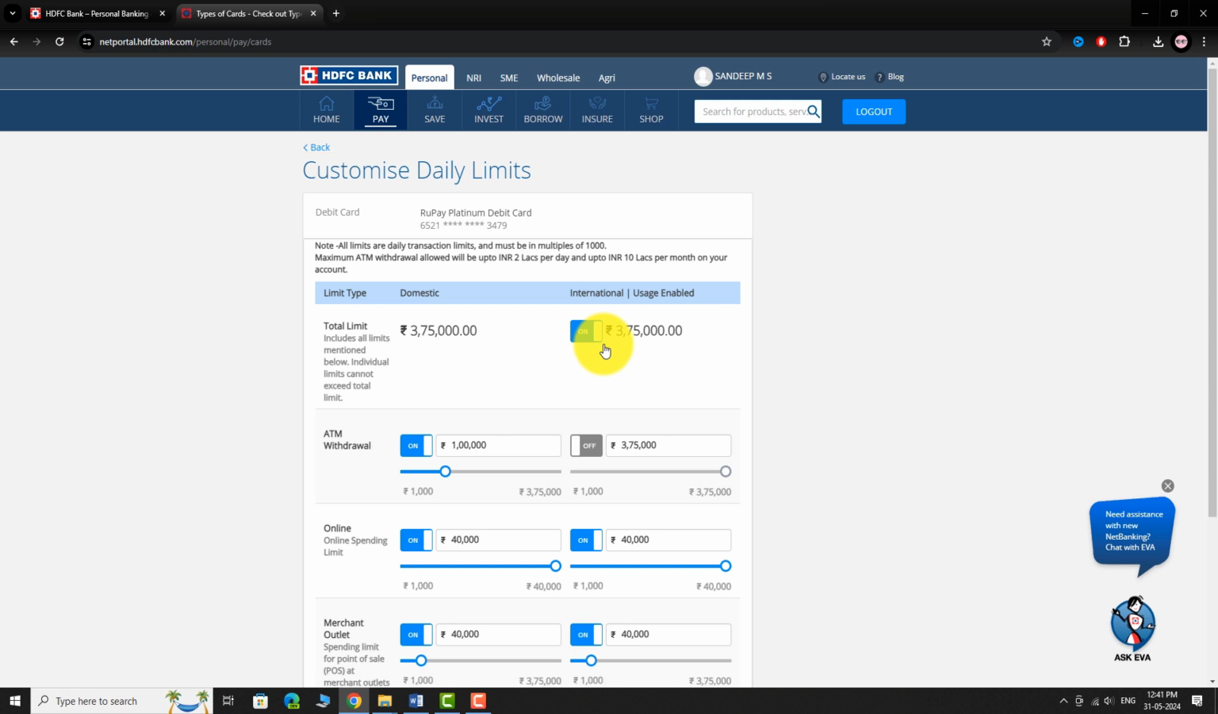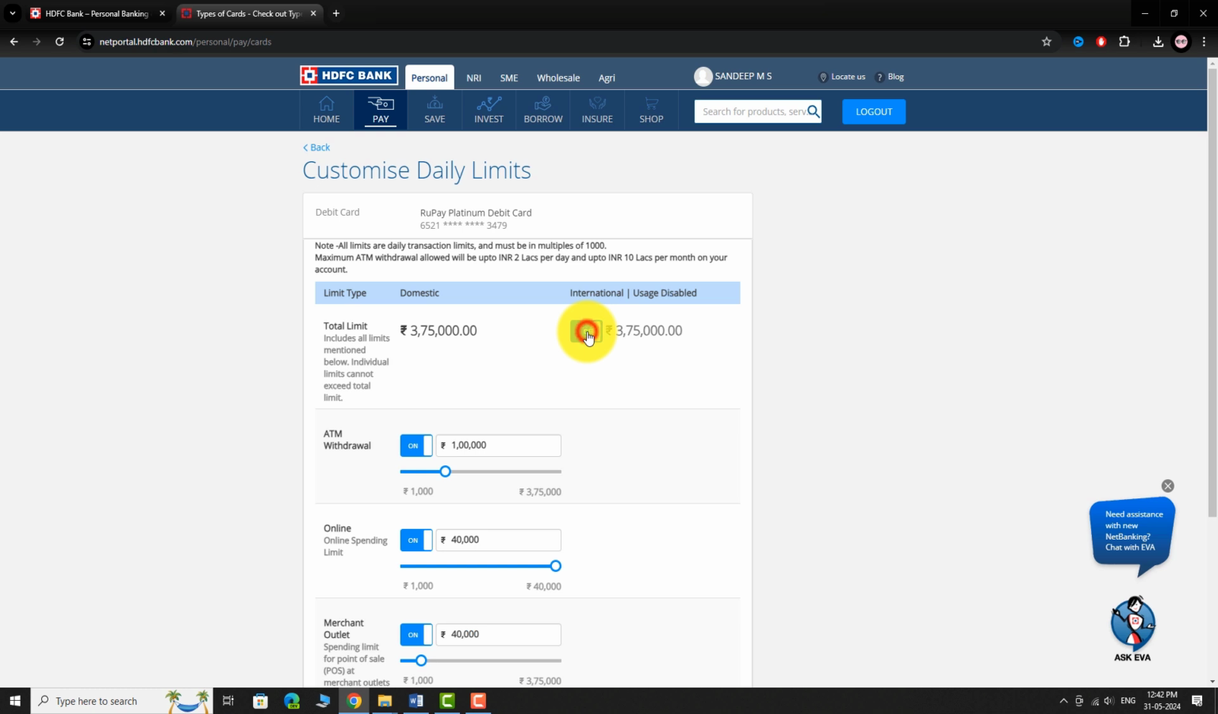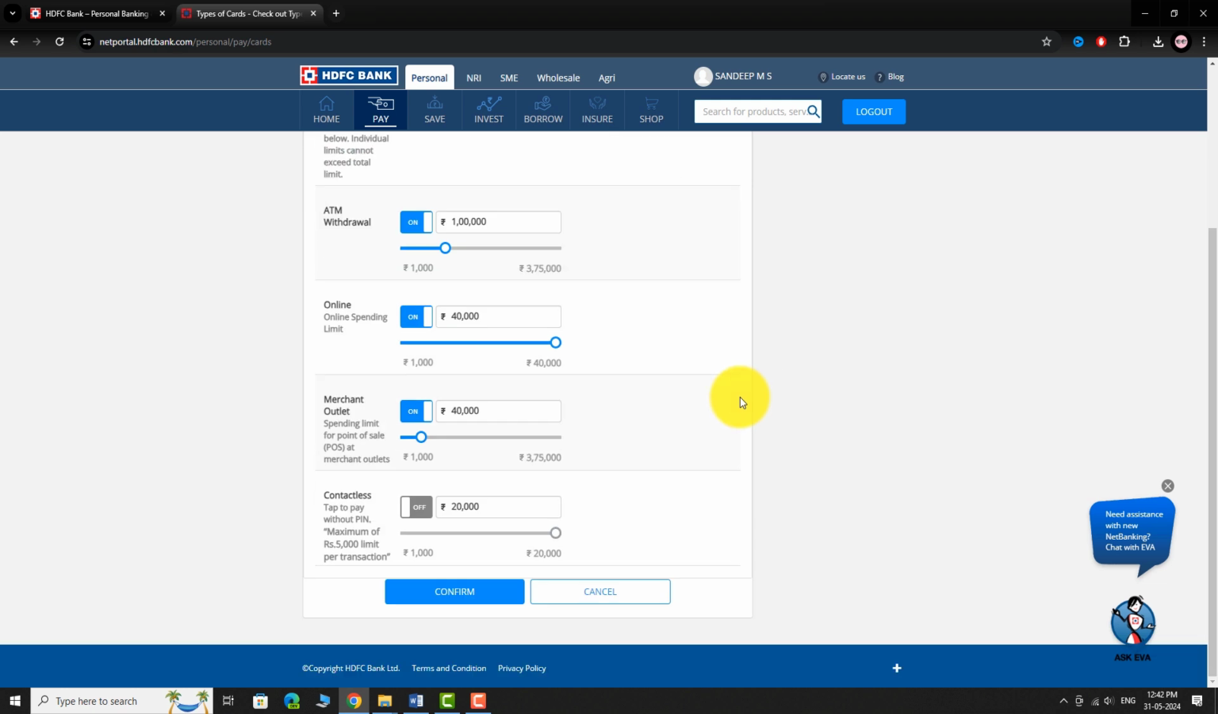In your case, you may notice that international usage is turned on. To disable it, simply toggle the button to turn it off. After making your changes, scroll down and click the Confirm button.